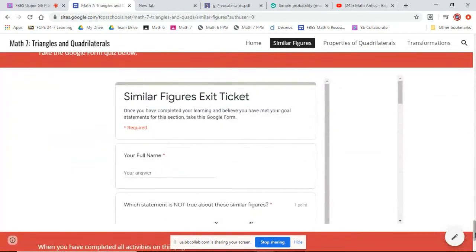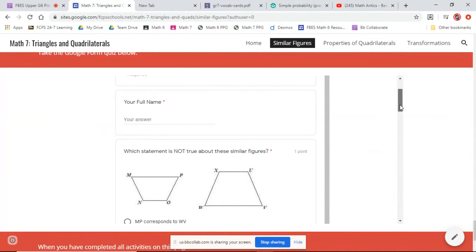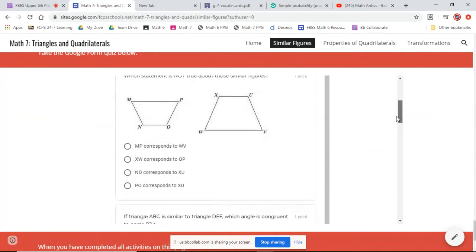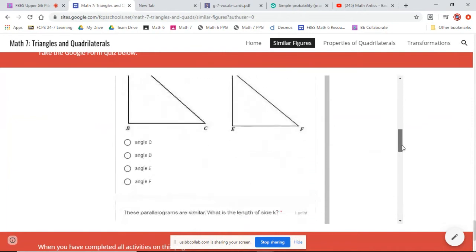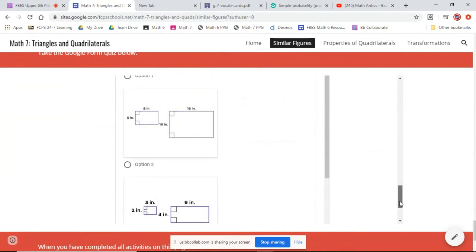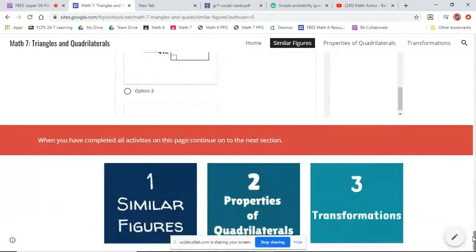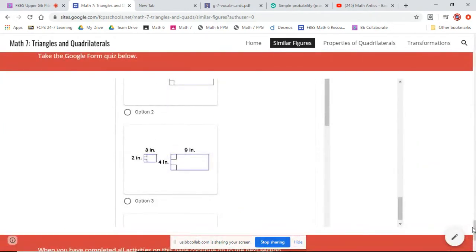So you can embed a Google form right into the site so they don't have to go anywhere to take it. And it also self-grades itself or auto-grades itself. So as soon as they submit it, they will be able to see how they did, check their answers. And if there's anything they struggled with, they can go back and continue to practice within the site. So I know that was a lot, so I'm going to break it down a little bit more, and we're going to create a site together.